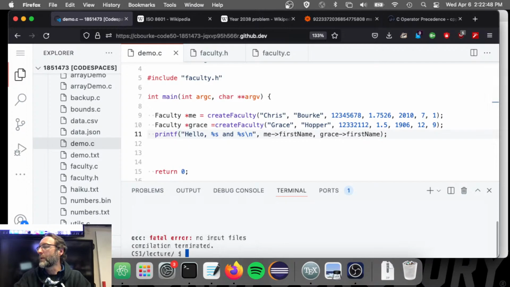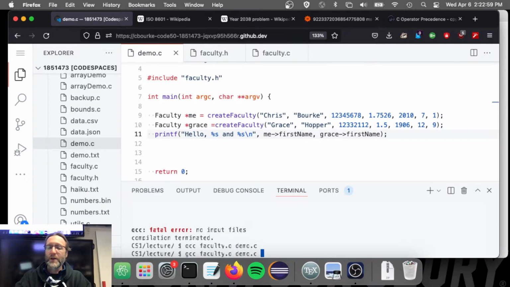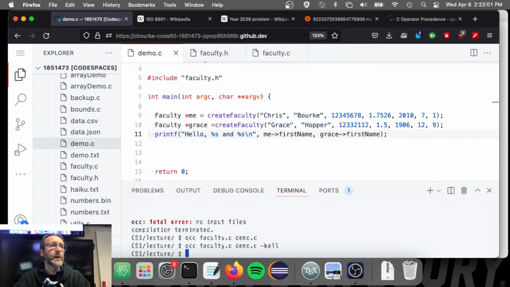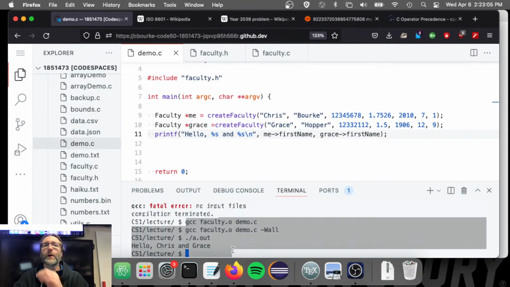Oops. Whoa, I don't know what happened there. GCC faculty.o. Remember, because we already compiled that into an object file, and demo.c. Let's make sure that there are no warnings here. There are none. And run it, and we see hello, Chris and Grace.